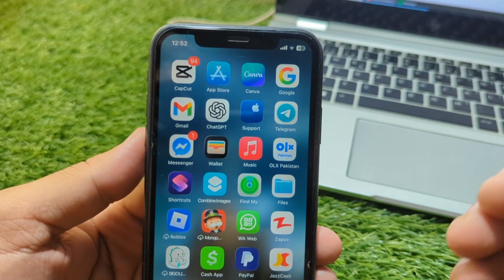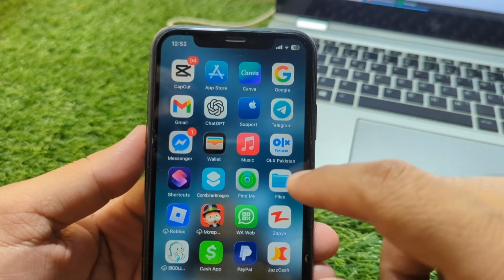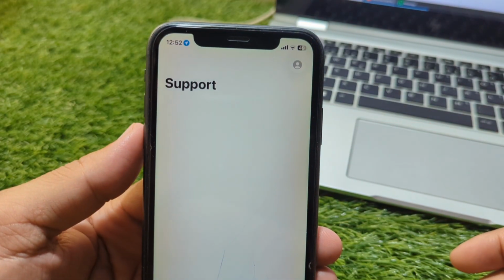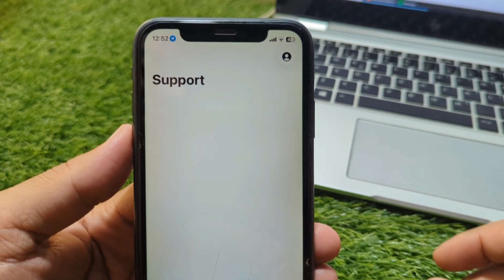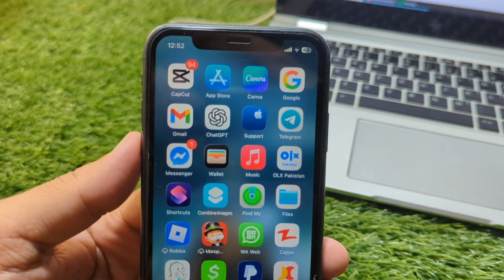And if the problem is still there, then wait for 24 hours, or you have to simply go to the Support app, and from here you can get any kind of help regarding this issue. So guys, hopefully after this your problem will be fixed.